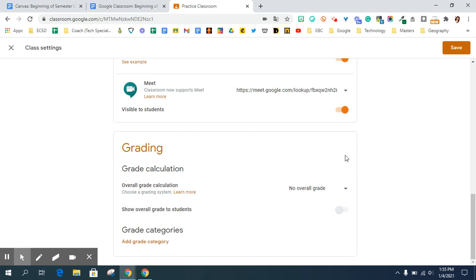Under grading, for this overall grade calculation, I would probably leave it at no overall grade, since in Infinite Campus, that's where I'm going to see their actual overall grade, but you can always turn that on. If you do, you'll probably want to choose weighted by category so it matches a little bit closer to Infinite Campus, but I would probably just leave that at no overall grade, and definitely do not show this grade in Google Classroom to the students. Make sure this is turned off, because if it is turned on, their grade in Infinite Campus and their Google Classroom grade might not match, and that might be very confusing.